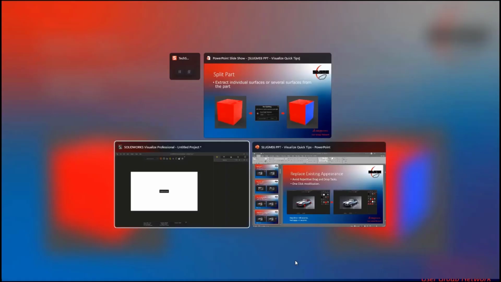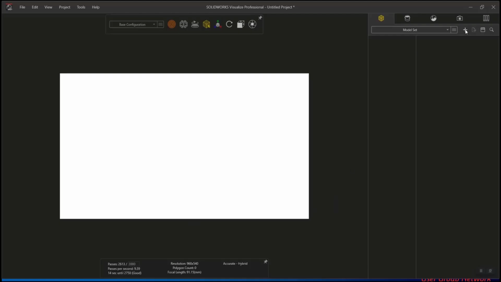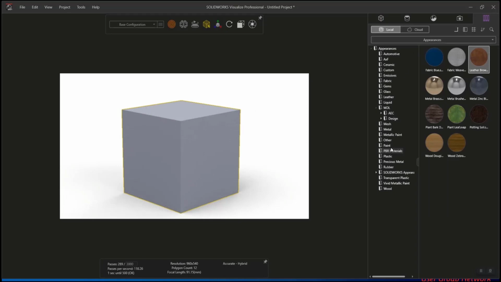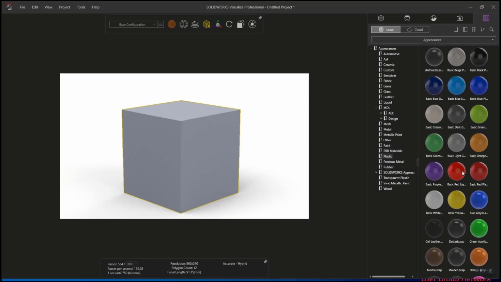To do that, we are simply heading to Visualize. We'll create a cube to demonstrate the option. With this cube, we will add an appearance from the library. For example, we are adding a plastic appearance. Notice that all the faces and the whole object are applied with that appearance.